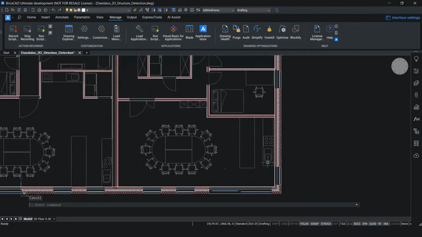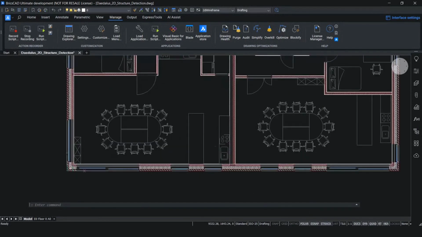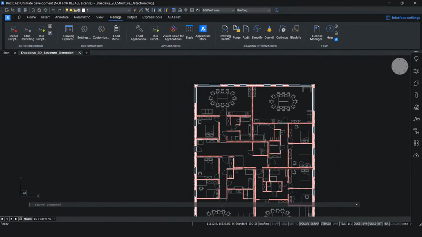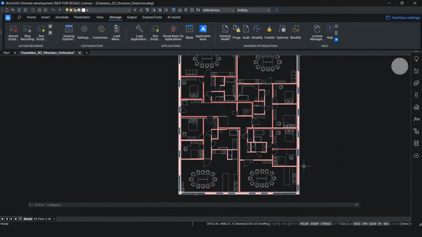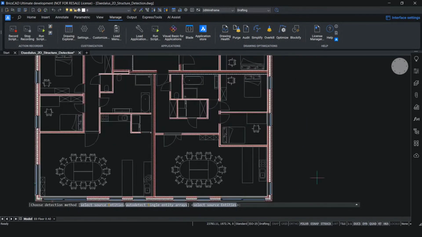Next, we can see that this cooking device in the kitchen areas actually consists each time of 4 individual circles. Again, this is not ideal. So let's launch our new array detect command. First, we specify the search space to be exactly the entire drawing. And now we can choose whether we want to select source entities or we want to automatically detect all the arrays consisting of a single entity.